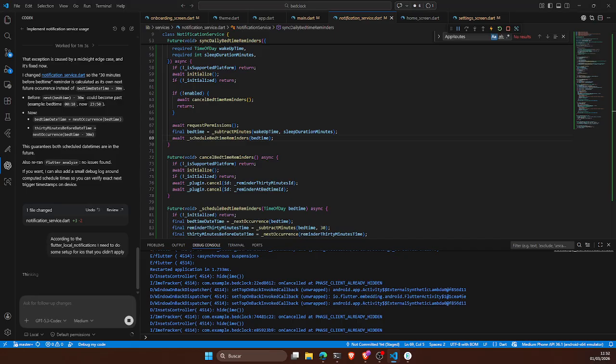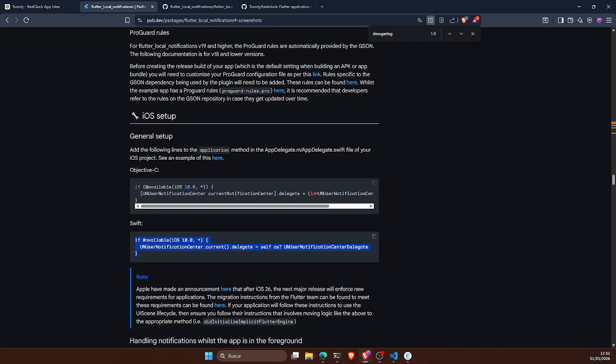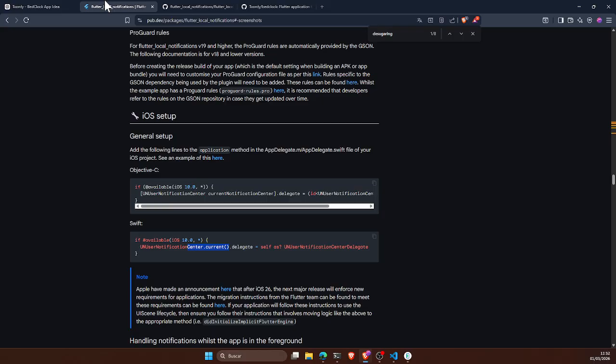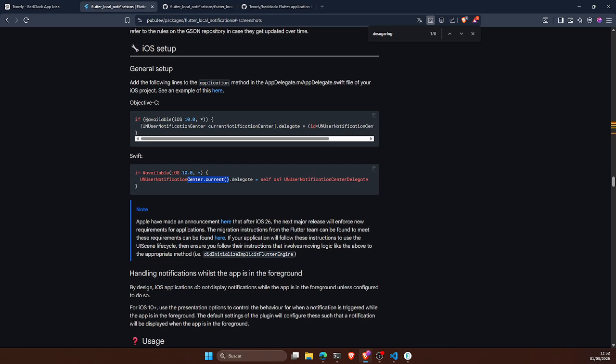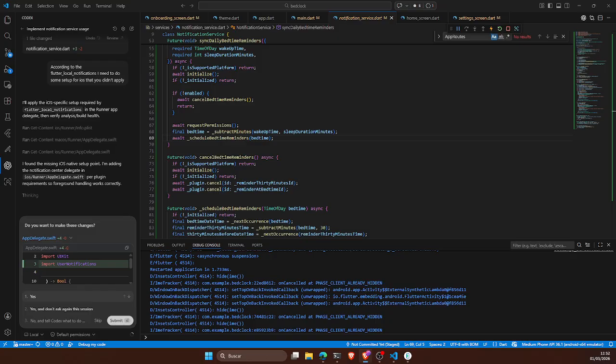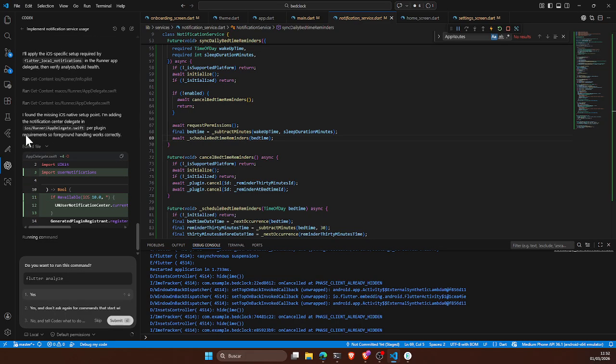Again, I would expect that it does this thing of adding the current iOS user notification center current delegate and the user notification current delegate self. But yeah, let's see what it says. It's app delegates, it's importing notification, and it's doing that exact thing that it says. Right. Perfect.